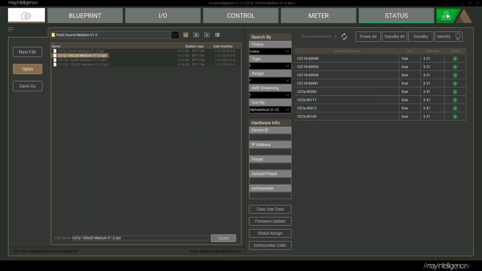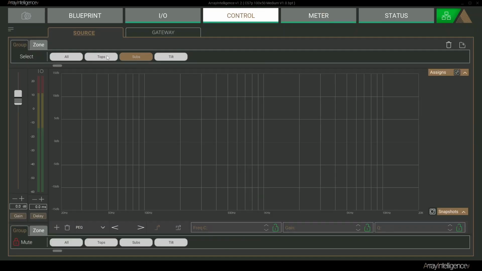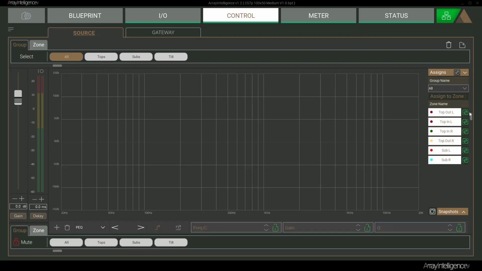Now we're online, so we can navigate to the control page. Once on the control page, we can see all of our loudspeaker groups. We have an all group that we've added, and the assignment dropdown shows all of the zones assigned to it. The templates also come with a tilt group added. Here we can adjust the high or low shelf tilt of our system by bypassing one or all of the filters.